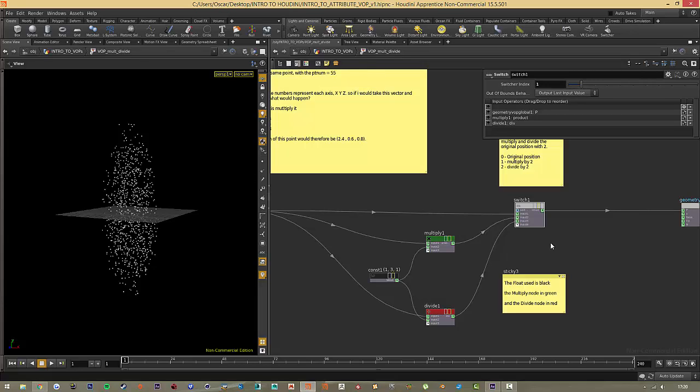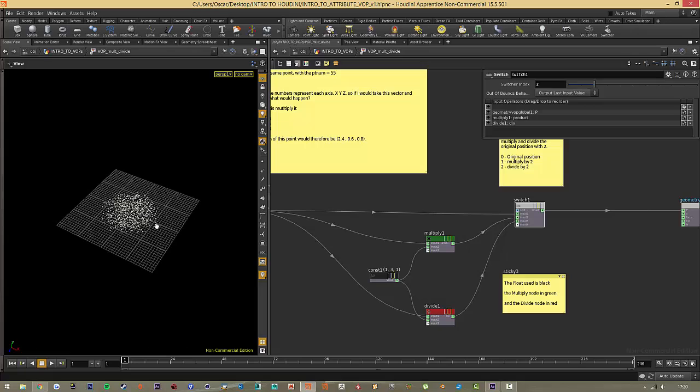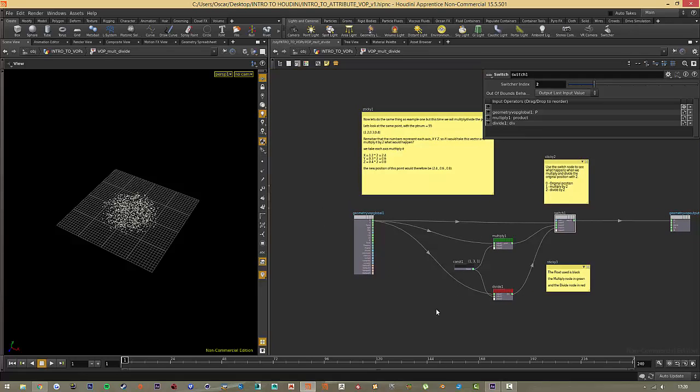Now, if we would divide this, it would have the total opposite effect, right? So if we have the divide here, we have the vector with 1, 3, 1 connected to the second input. And if we switch to the divide input on the switch node, we get this. It flattens it out, but it keeps the point position in x and z, but the y position gets modified. So that's kind of how multiply and divide works.